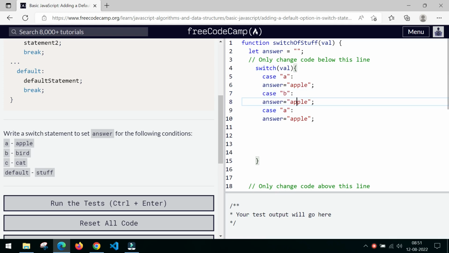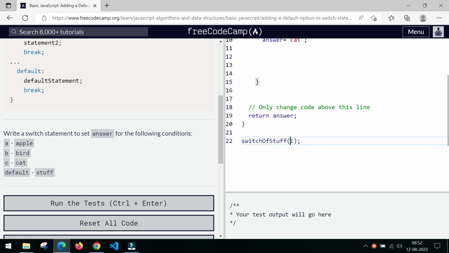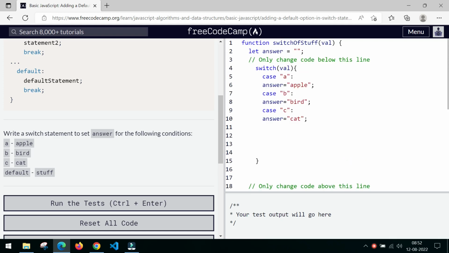And if the val is matching B, if the val is equal to B, bird will be assigned to the variable answer, okay? And if the val is equal to C, cat will be assigned to the answer variable, okay? But obviously we know 1 is the value which we are passing for the val, okay? So here 1 will be coming.